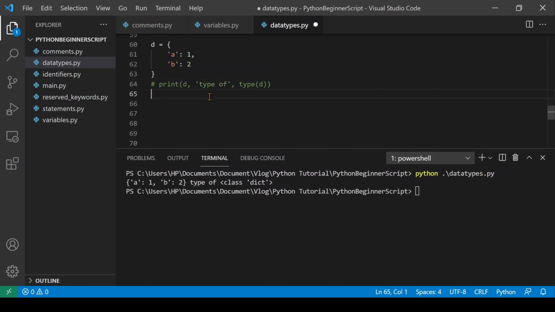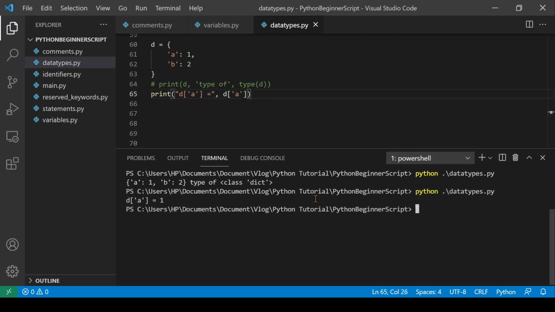Now let's print the dictionary D and the type of D. See in the terminal, the dictionary has been printed properly and the type is dict. Let's check how we can retrieve the value 1 by using the key A. Now write D and the key inside square bracket.